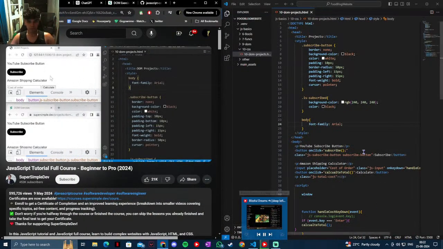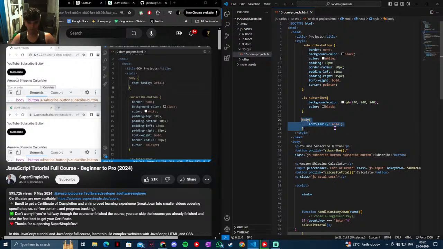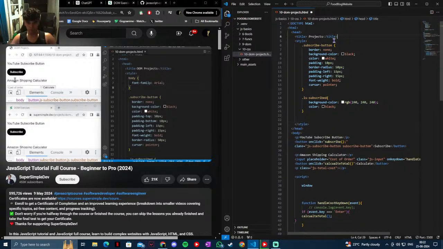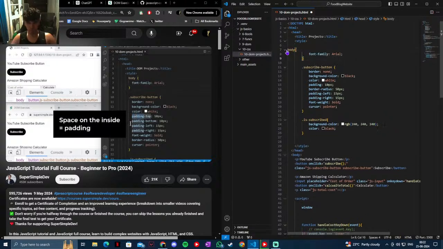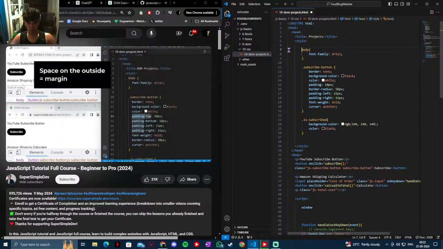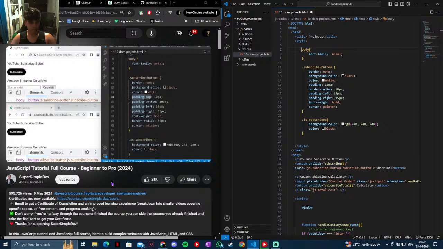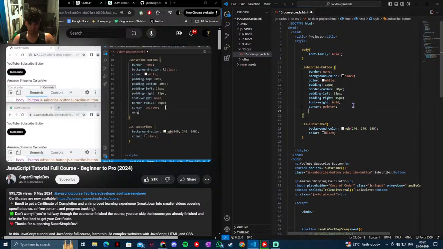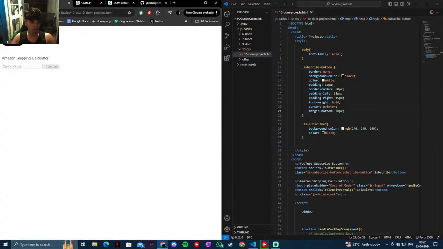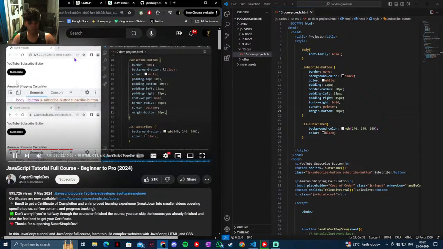And we're gonna add one more style before moving on. Let's add some space between the subscribe button and the second project. So earlier, we learned that space on the inside of an element is called padding. Space on the outside of an element is called margin. So inside our subscribe button, at the bottom, let's add a property called margin-bottom colon 30 pixels and save. So this will add space on the outside of the element at the bottom of 30 pixels.